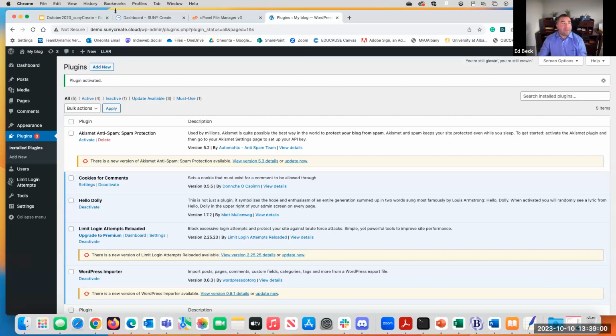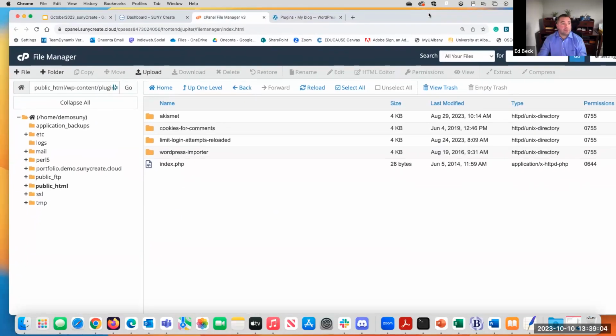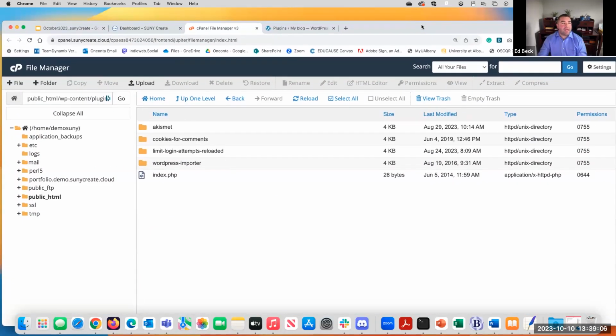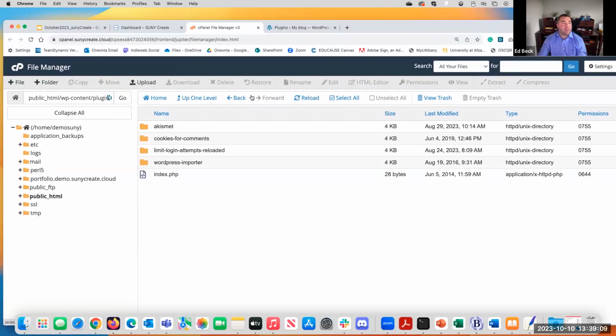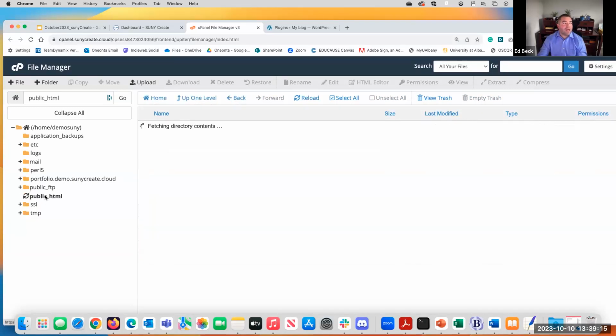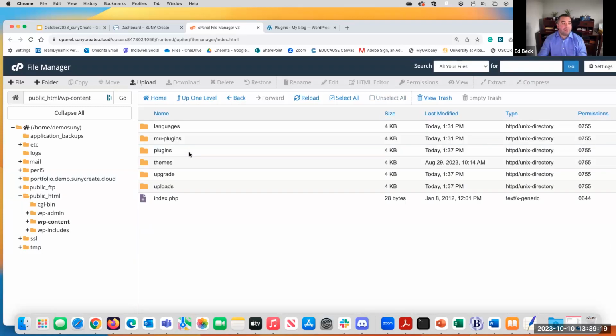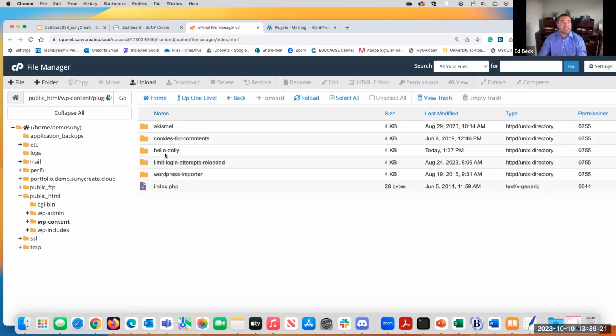But if I go back to my SUNY Create cPanel, now this is kind of like an older file manager where you have to actually reload the page. It doesn't automatically reload. But if I go to that public HTML folder and I go to the WordPress content and I go to plugins, you can see Hello Dolly is now there with my other WordPress folders.